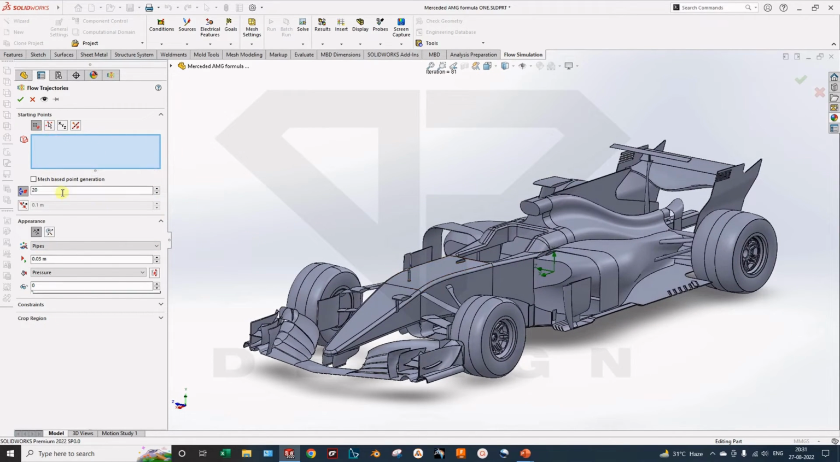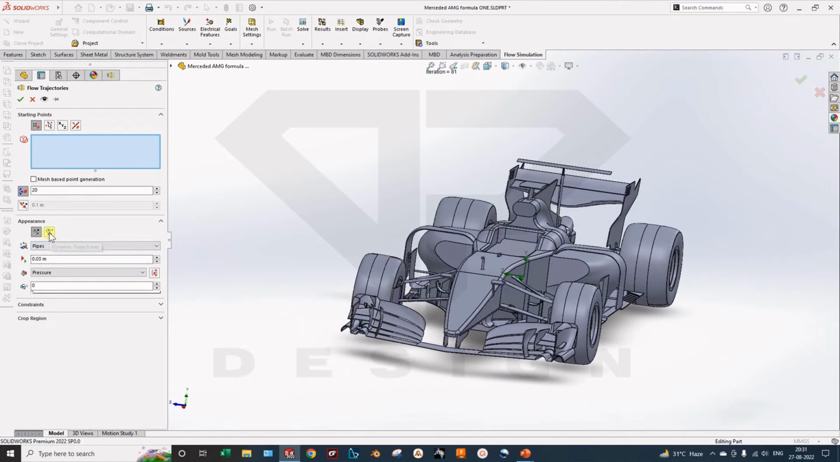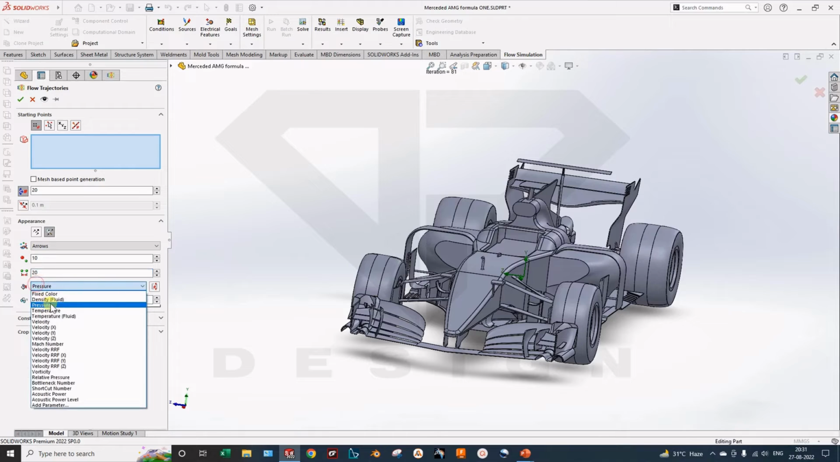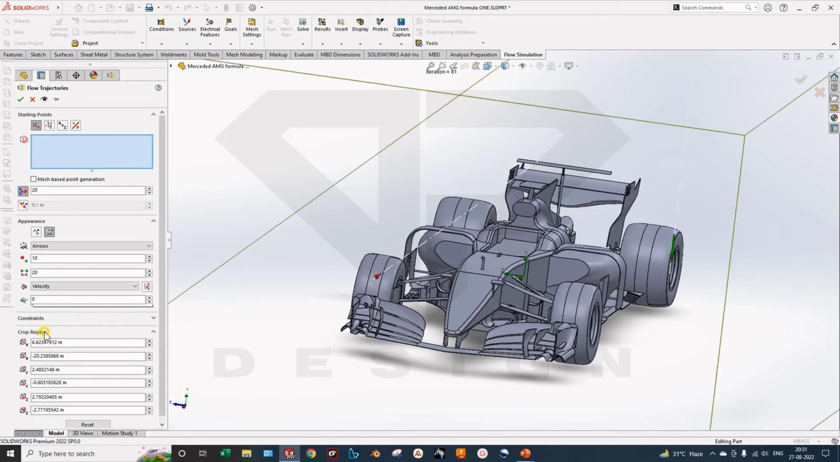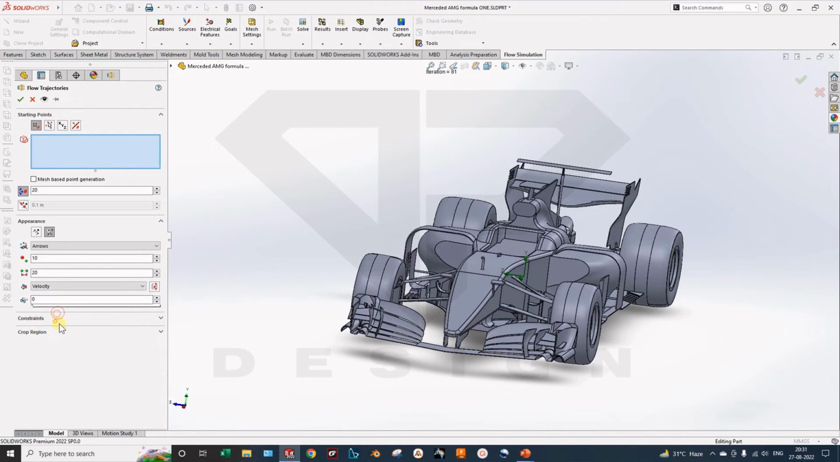So in the previous video we have done the basic post processing. Here you can check the dynamic trajectories. Okay, in the dynamic trajectory we have two options, the arrows and the spheres. So in the arrows we will decrease the size and the distance between them, like I'm creating 20, and here I'm changing the parameter to velocity plot. Okay, here you can crop the region. It will basically create a computational domain. The constraints you can check.